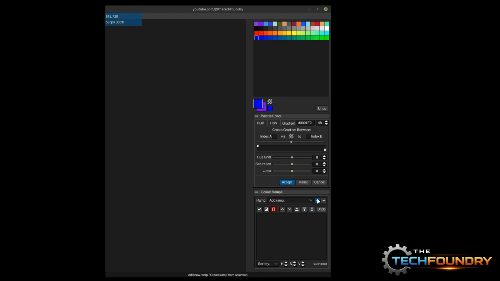So we go to add ramp, which adds a new ramp there, and we'll just rename that one as first. As you can see, the GUI is handling this nicely, still doing 60 frames per second. Got a nice little text entry there. So we add a blank ramp, it adds 2 indices.